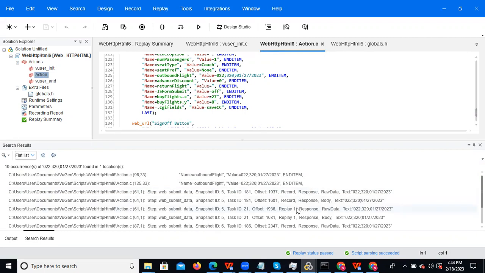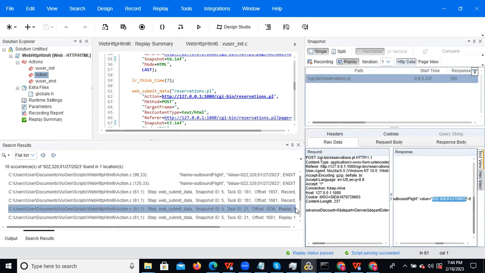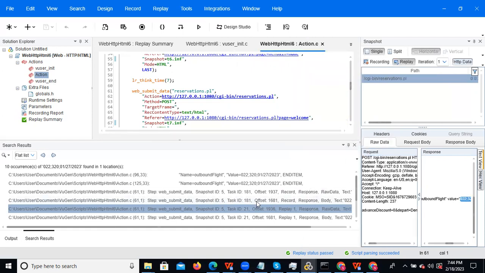So this is important. First thing will be the replay response. Recorded response is nothing but when you record, the response is automatically captured. So we need to take the replay response. To get the replay response, you need to execute at least one time. Then only you will get the replay response. Last time you can observe we got only the recorded response. But you need to take the first occurrence of the replay response.